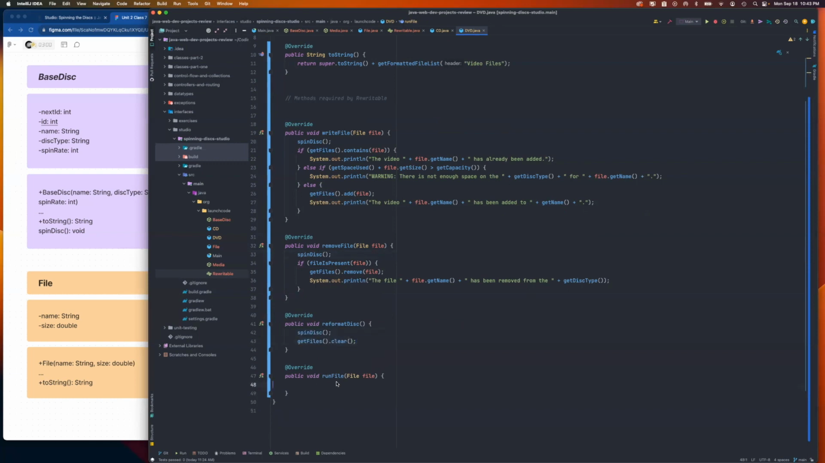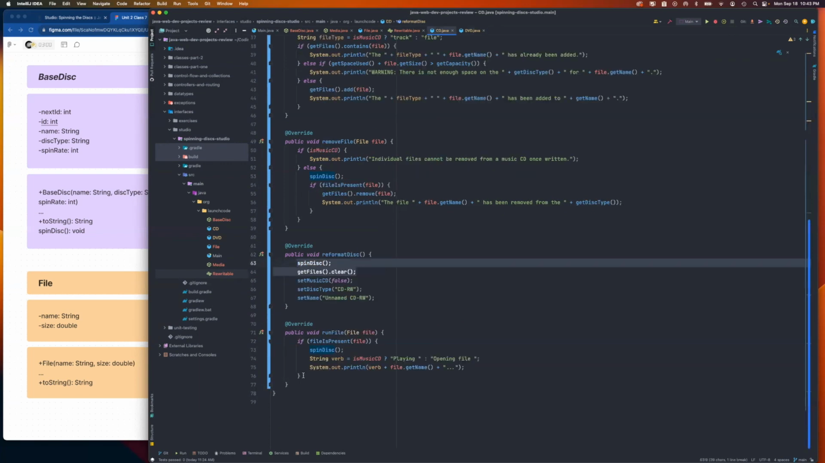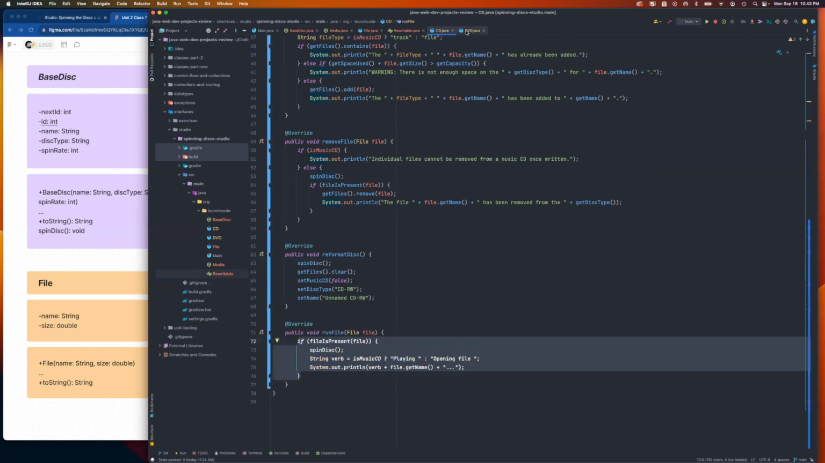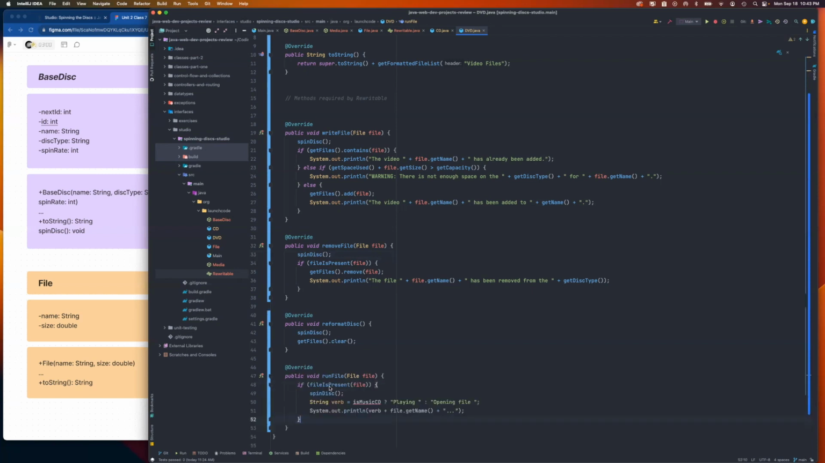And then for this one, it's going to be very similar. What we do here, we're going to check to make sure it's present. We're going to spin it. We do not need to have a variable verb there. We can just hard code that and say watching, because this is a video, right? Watching whatever the file is.